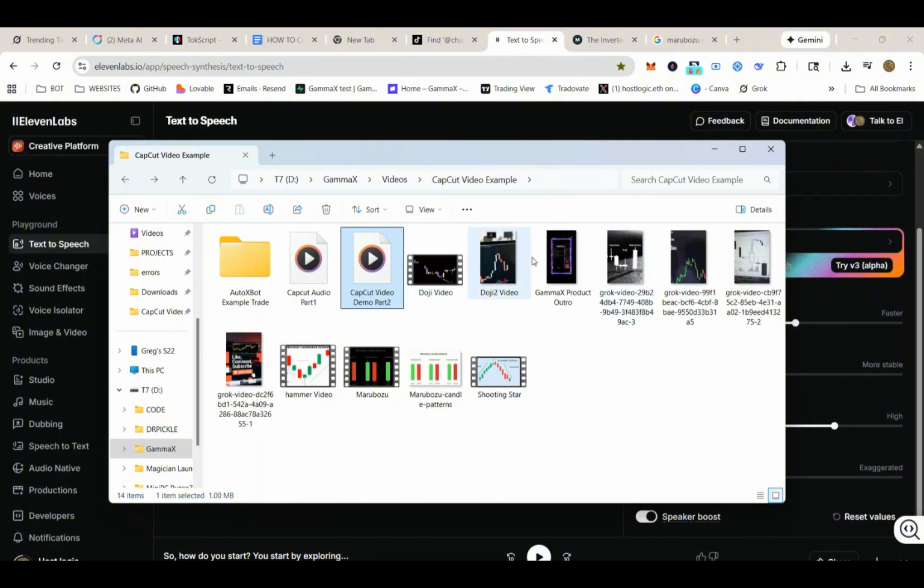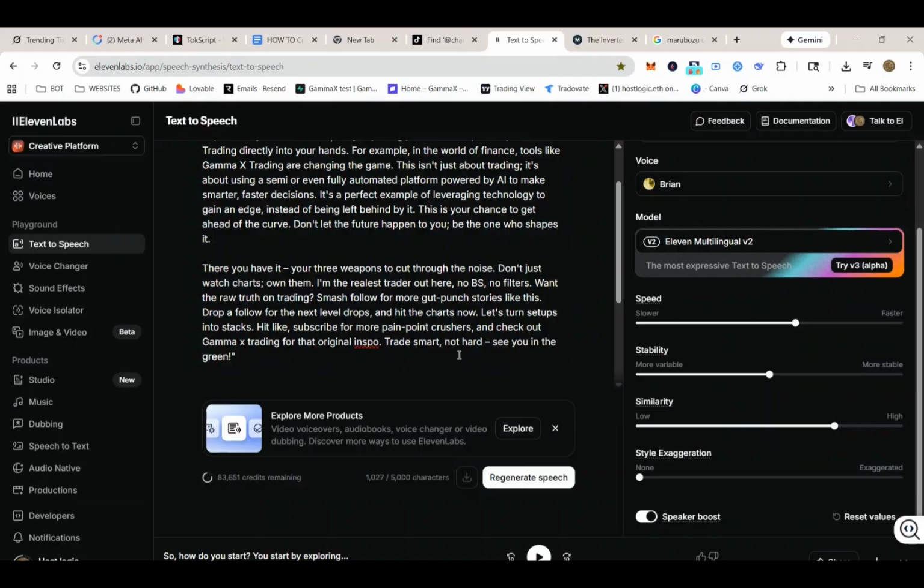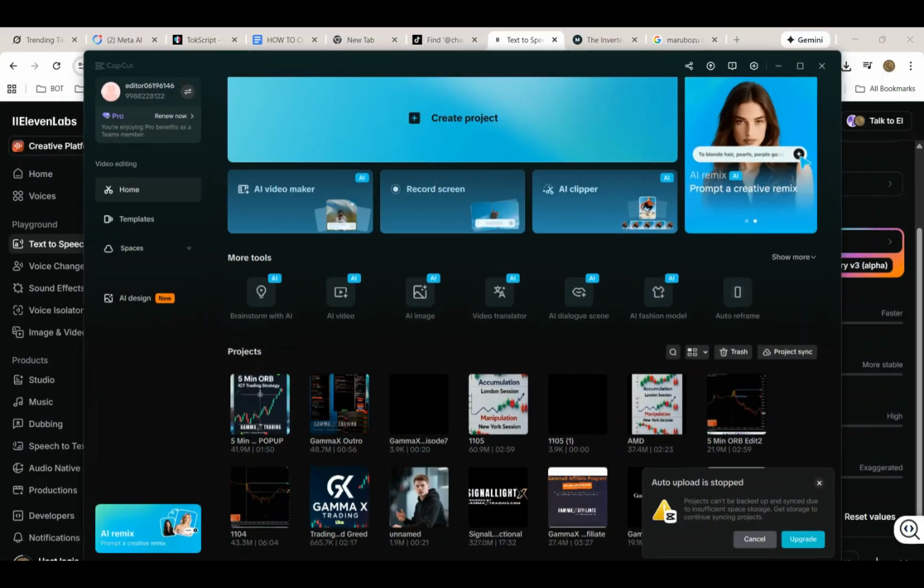And then we went over this, the GammaXTrading closing here. This is my like, comment, and subscribe part of it. And then this is my see you in the green part of it. And these are just all the different 3 candlestick patterns that I'm going to include in the video. We'll go over that in just a second. So from there, you did your first part, you did your second part in ElevenLabs, and you downloaded everything. So now we're going to go back into CapCut.